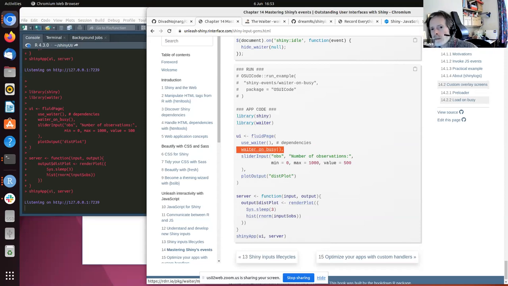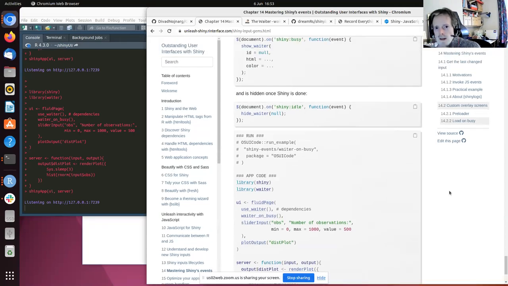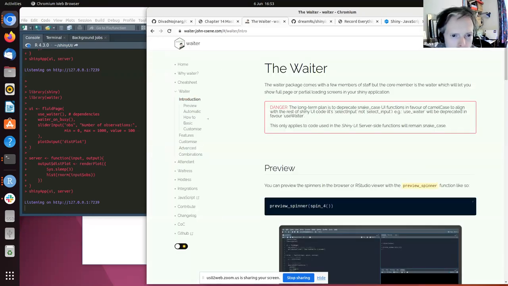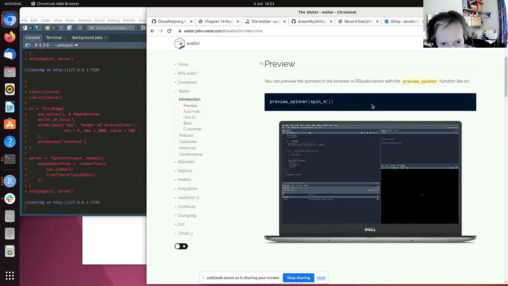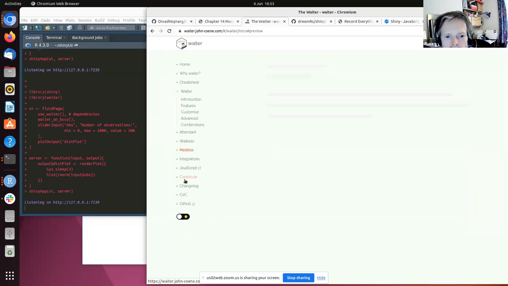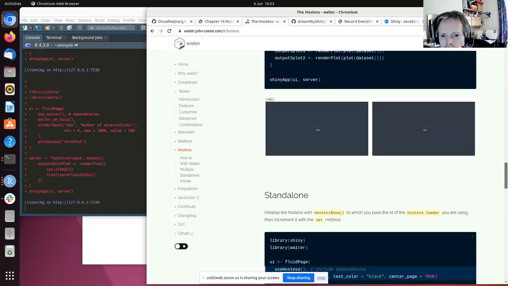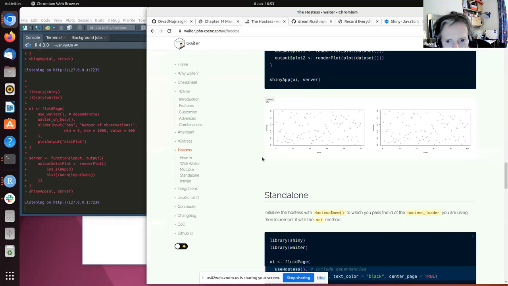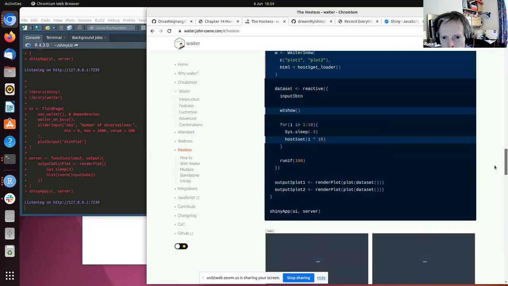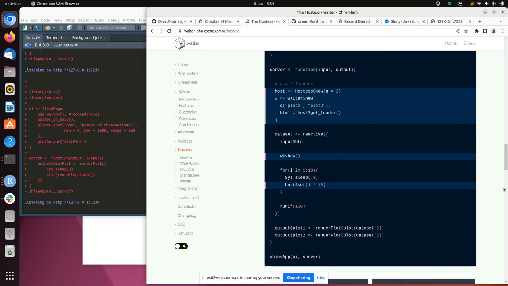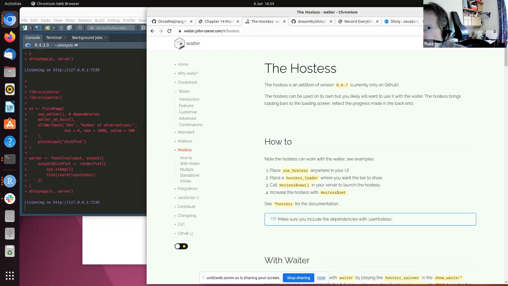Yeah, so the two of them both depend on these shiny events. The idle, where's the waiter package still? I'm sure there was a really neat example. There was a really cool website that showed off how this worked. Yes, so you can hide specific plots while the computation of that plot's underway. I think you're going to attach it to a particular UI element. Yeah, so it's quite neat.